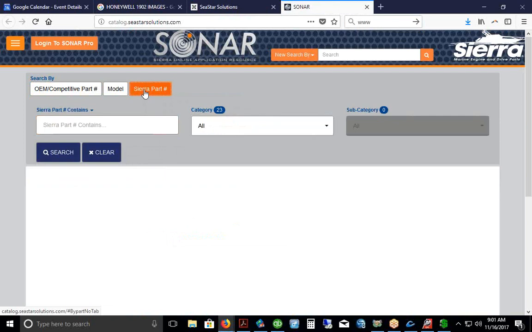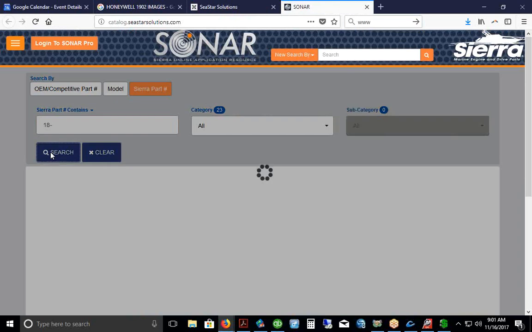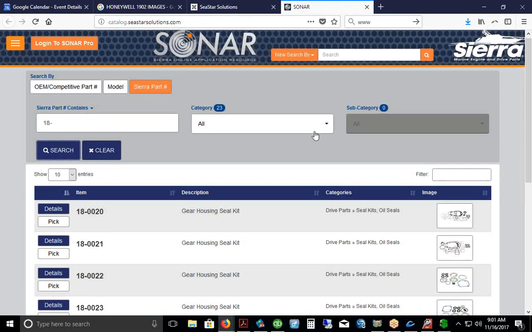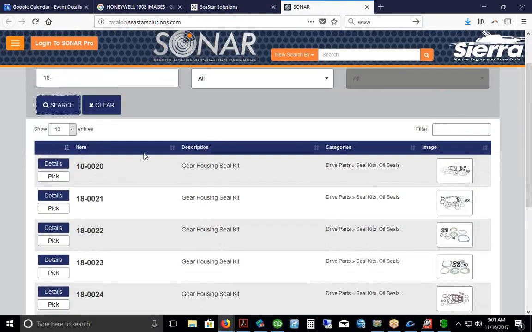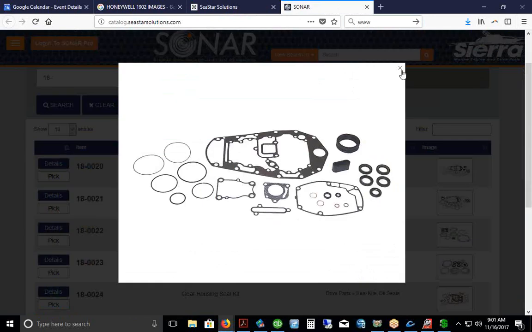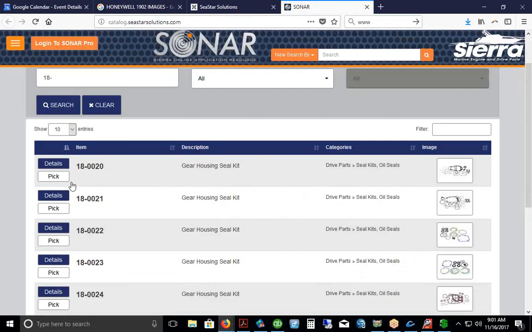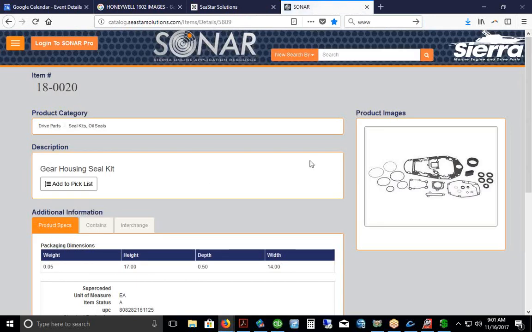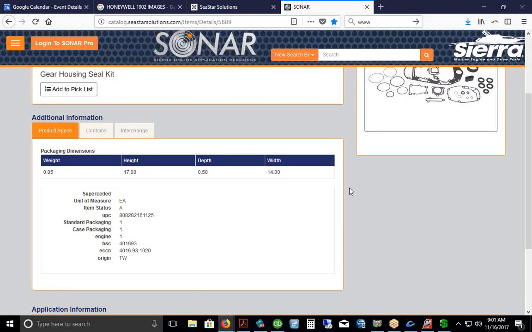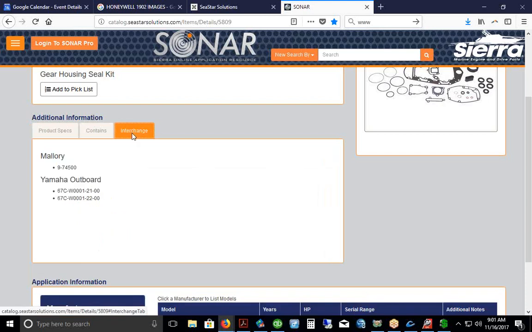Now, just to give you an example, because I don't have any numbers offhand, I'm just going to enter as a Sierra number an 18 dash, because that's a lot of their numbers, right? And I'll do a search. It comes up like this with the items. So if, for example, I had been searching for this number, first of all, let me show that it has images with it, which is nice. It has the details of the item that you can look at here, and it has the interchange. So I see the UPC code, I can see the item, I can see the interchange. This actually fits a Yamaha. There's a Mallory number, which, well, they bought Mallory. But here's the Yamaha outboard number.